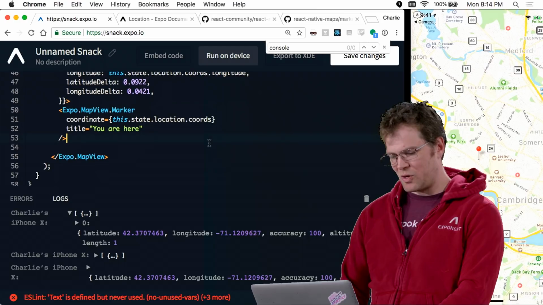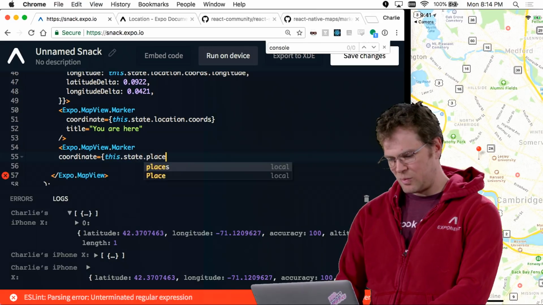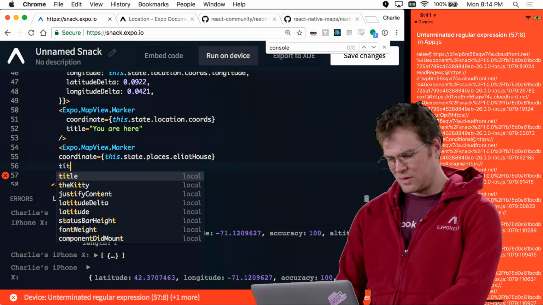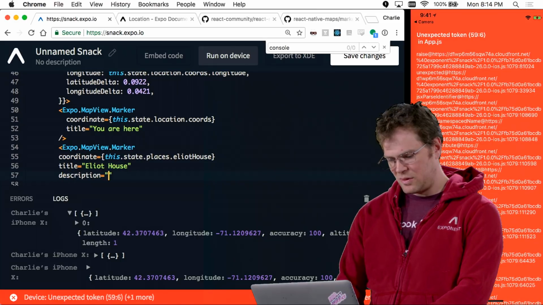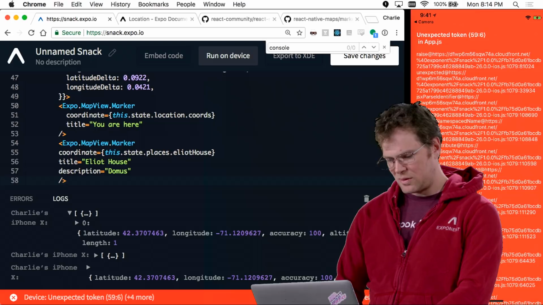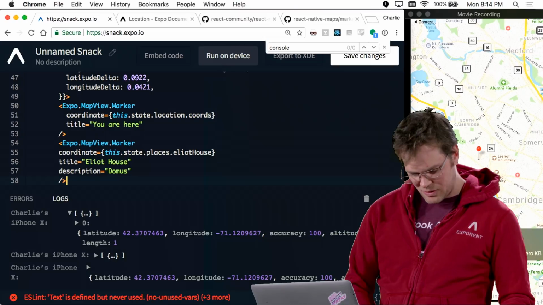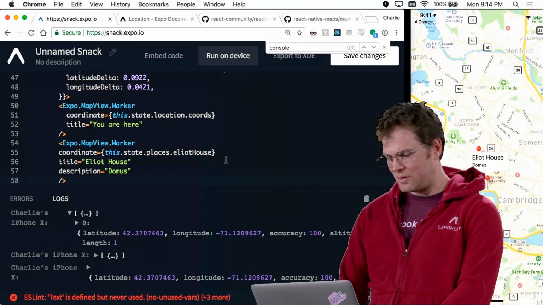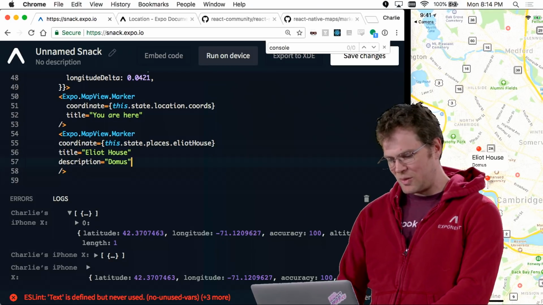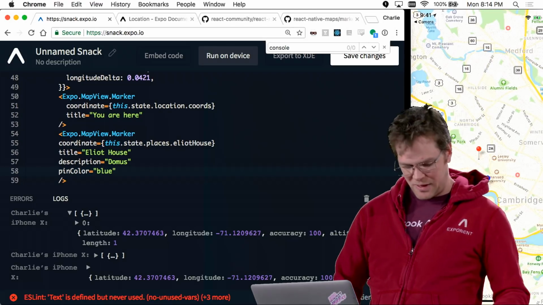And so now I should be able to put additional markers here for those places. MapView.Marker coordinate equals this.state.places.elliottHouse. Title equals Elliott House. Description equals Domus. So now I can see here's where we are. You're here. And then I can also see Elliott House. There's Domus. So to make this map look a little clearer, I'm going to actually make this pin blue. And so now Elliott House is more clearly marked.